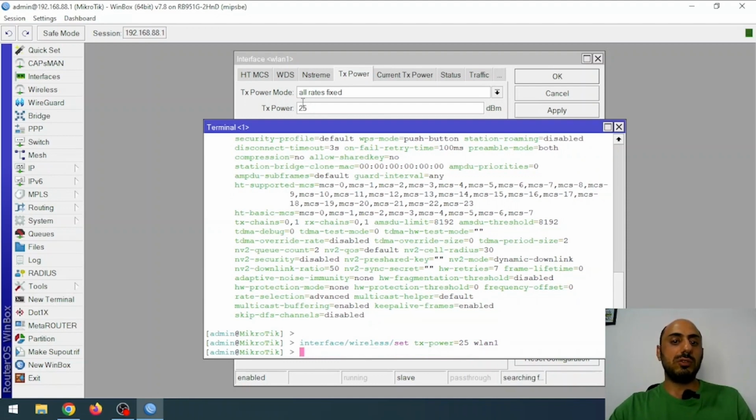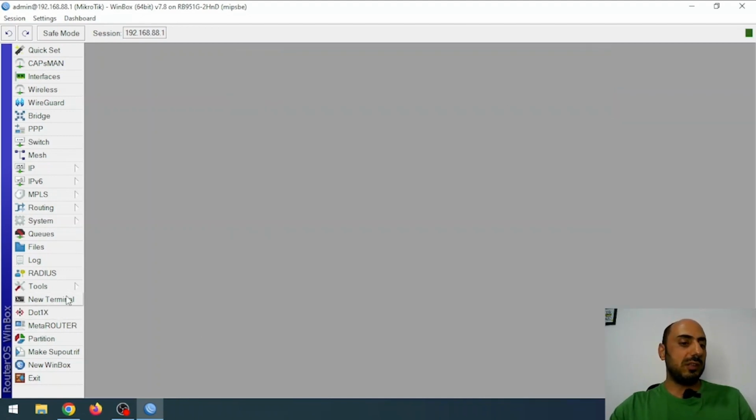Here again in Winbox, you can see that this happened. So this is the command that does this for us. I'll copy this. I don't have anything to do with the terminal anymore, so let's close it for now and go to System Scripts.